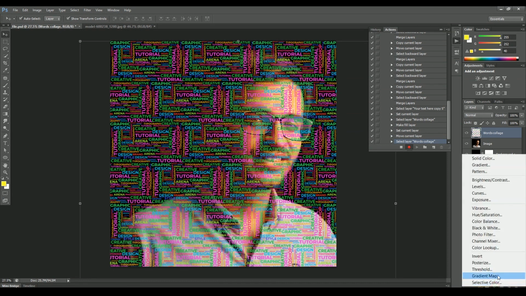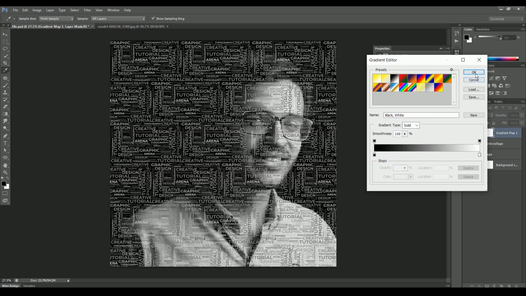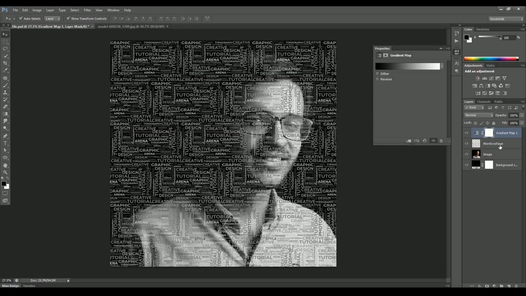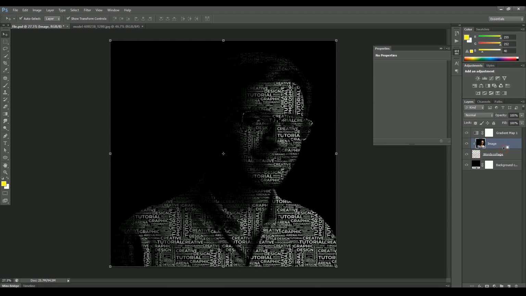Now add an adjustment layer of gradient map. Make it black and white. Click OK. Now move the image layer right above the Words Collage layer. Now while holding Alt, click in between both layers when you see the clipping mask icon. Now the image is clipped with the Words Collage layer and our typography portrait is ready.